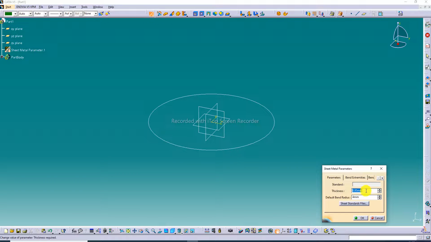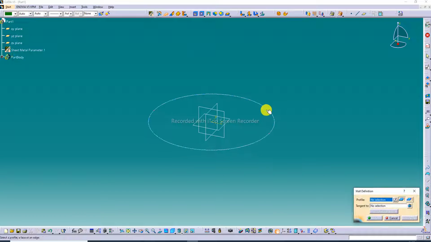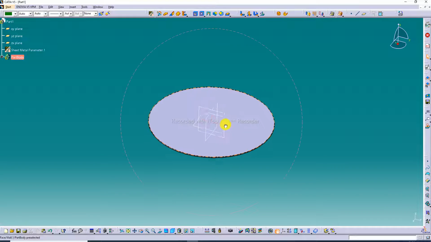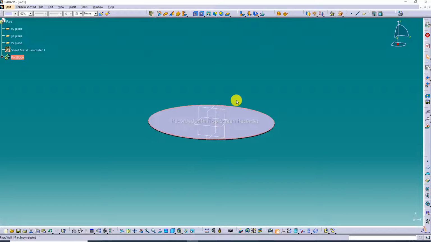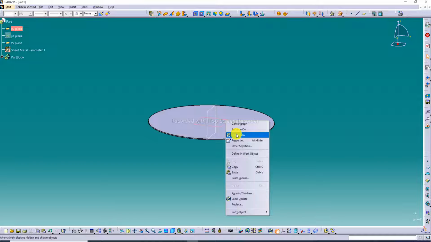Thickness is 0.95 millimeter, and default bend radius is 4 millimeter, which is correct. Select this wall, direction is inside, and click OK. All is perfect, and the sheet is created here. The plane is hidden because the body looks perfect.